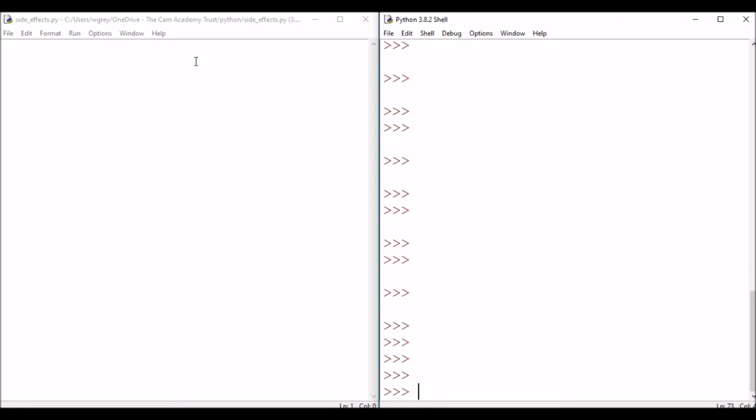In functional programming languages, functions do not have side effects. So this means that functions can't modify data outside of their scope. What we're going to do is look at how this works, and look at a couple of examples where we have side effects and where we don't have side effects.